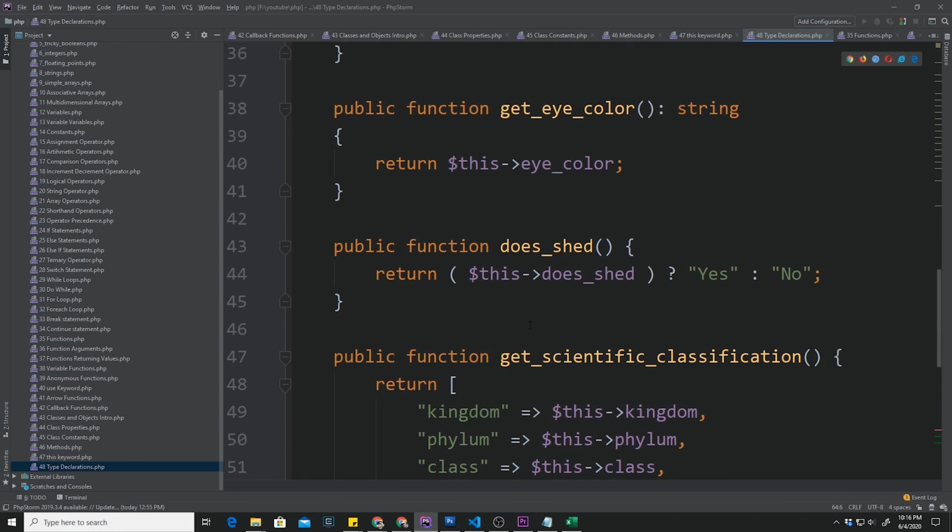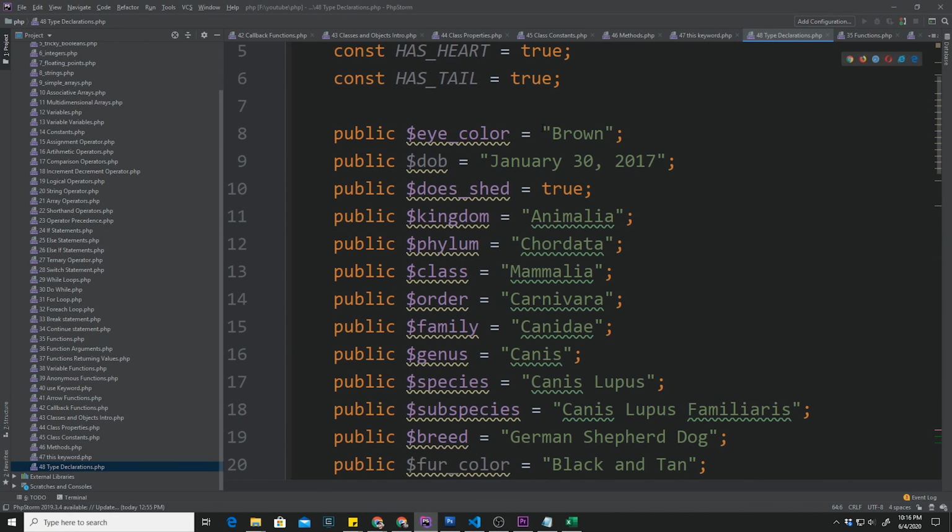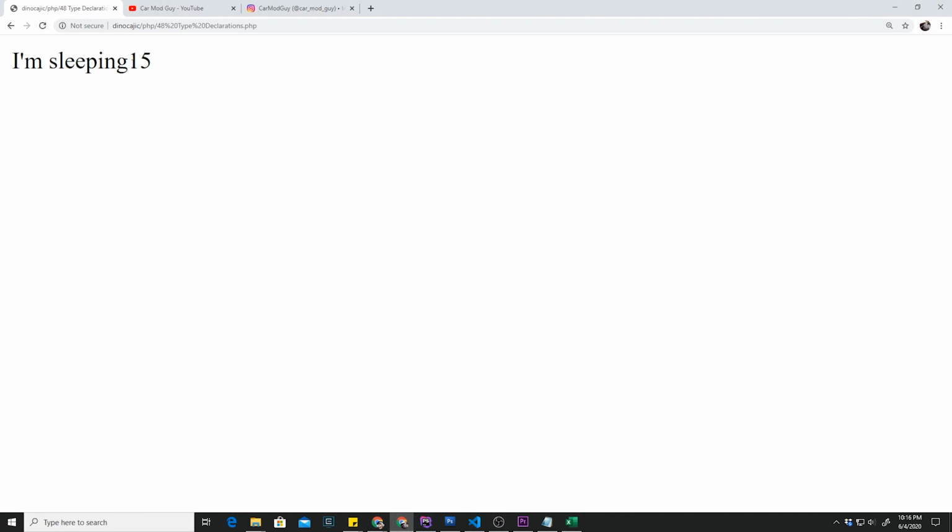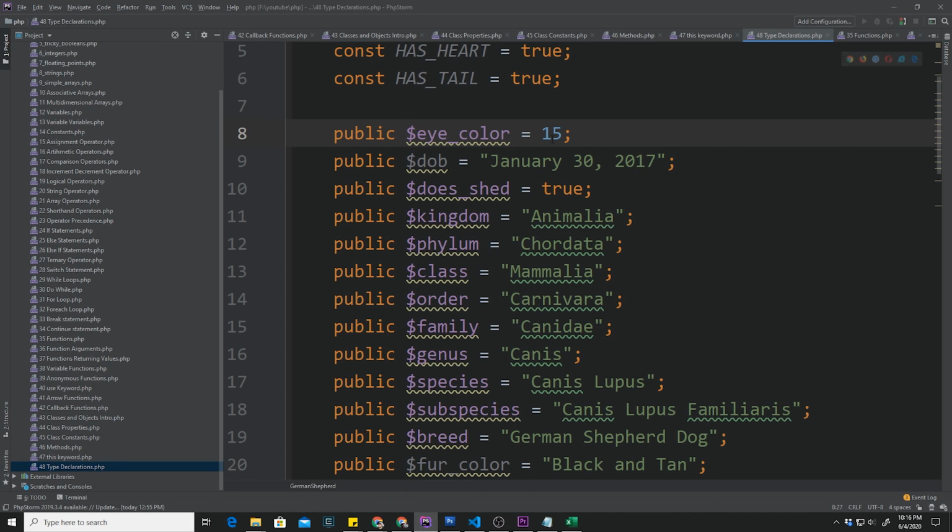If we come back up here to our iColor, and let's say we change that to the number 15, save it, come over here, hit refresh. It's going to return a 15 just because it's converting it into a string. Let's see if it will do that with something like a multi-dimensional array.